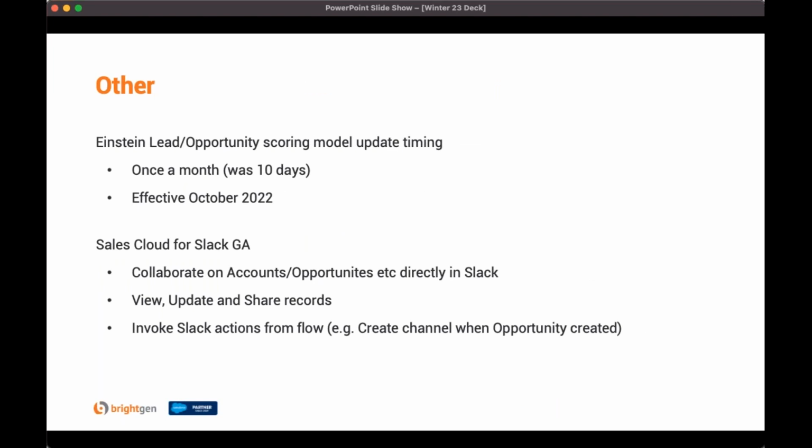A couple of other Sales Cloud items. The Einstein lead and opportunity scoring models are now updated once a month rather than every 10 days. I'd imagine this reflects the fact that they aren't really changing that dramatically now. There's a ton of data in there, and this is effective as of now.